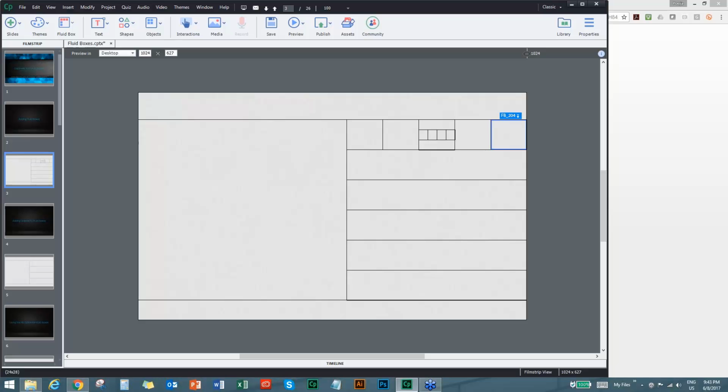Obviously, you will not go this granular, but if you need to, you can definitely add as many fluid boxes as you want into each of these fluid boxes. So this is basically you making a wireframe for your courses, and then the next step would be to add objects. But before that, let me show you the different properties and how you can select these fluid boxes.